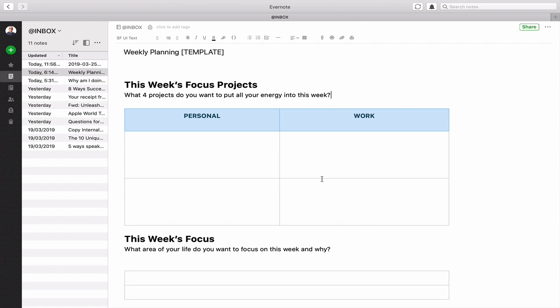Now, these four boxes represent the four projects that you want to work on. Now, for me personally, I like to create two projects from my personal life and two projects from my work life. But you can do this however way you want to do it. If you don't like to separate things like that and you just want four projects, then just use four projects. In some weeks, it might be four work projects. In other weeks, like when you're on vacation, it might actually be four personal projects. But this is really entirely up to you.